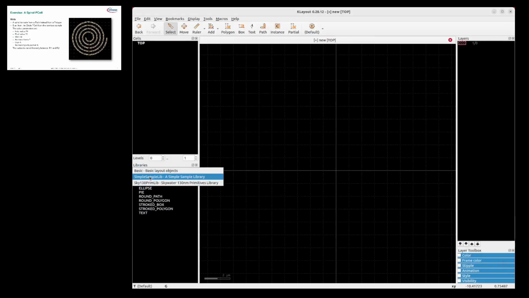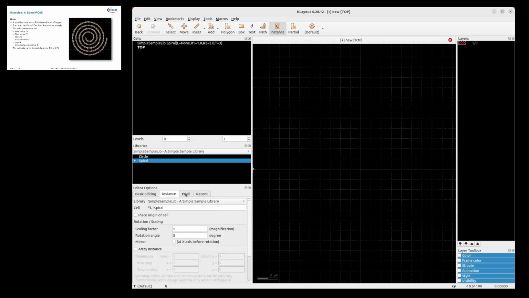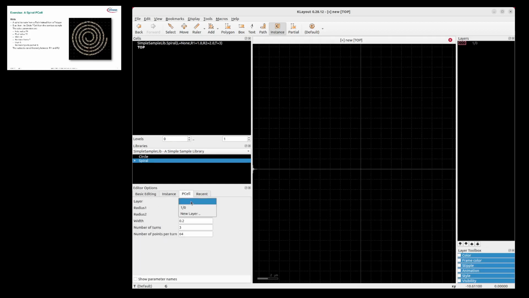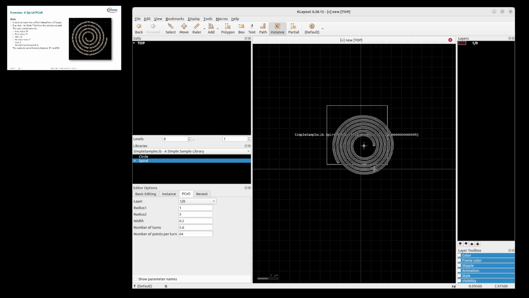As I said, I have this simple sample up here and it has the circle and the spiral. So let's pick the spiral and I drag and drop over here. Now, first of all, I don't see anything because I haven't selected a layer yet. On the page of the editor options on the p-cell page, I have the layer. Let's choose the only one we have available. And now let's pick some outer radius. So we have 1, 2, 3. Let's use a fractional number of turns. So you see now it starts here at angle 0 and then it makes 5.6 turns. And now let's just place it somewhere.